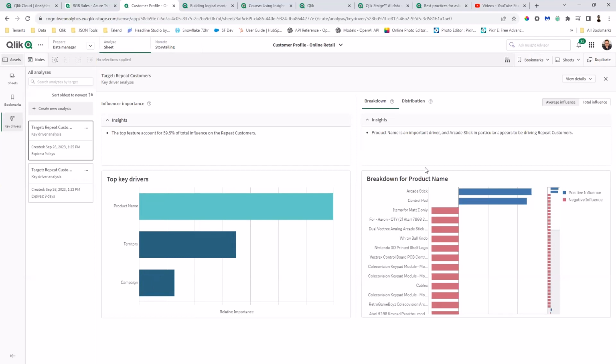Okay, this is still in progress. This is going to be made available probably late October, but look out for this particular feature as well, which is going to help you understand what's the drive of the influence behind your measures.